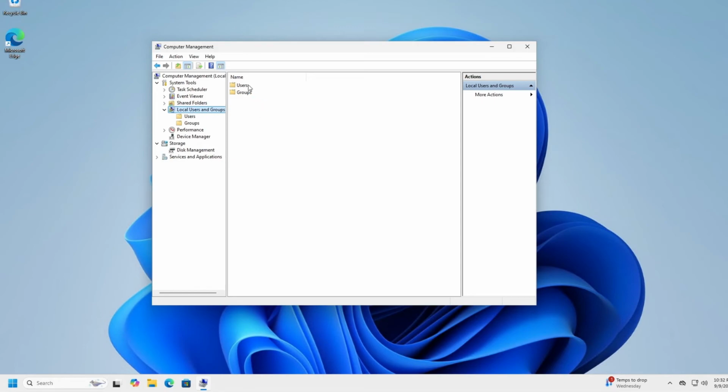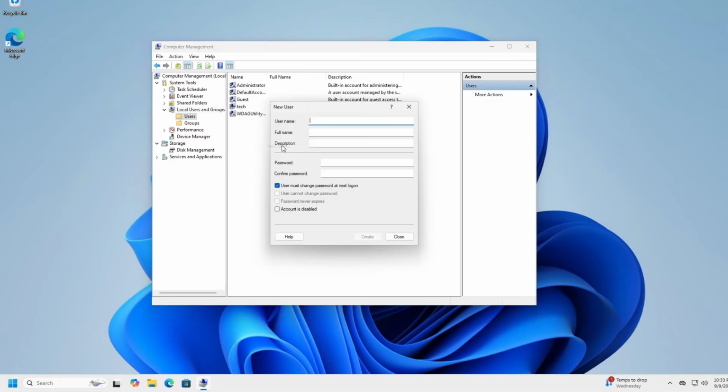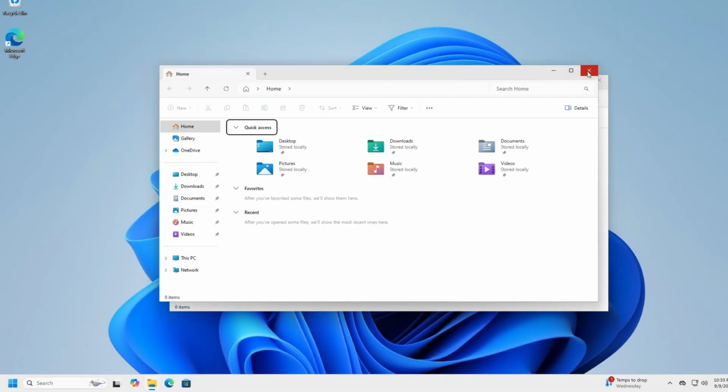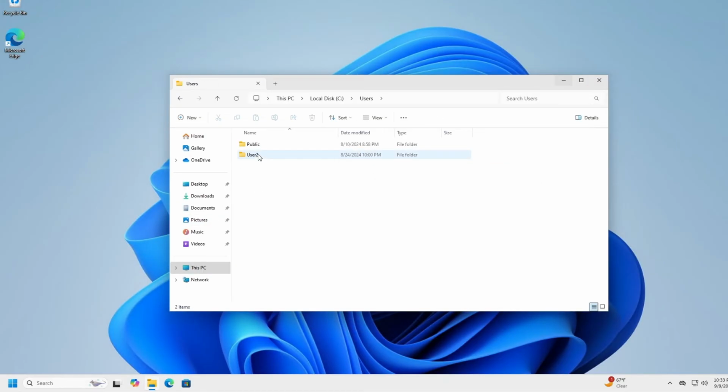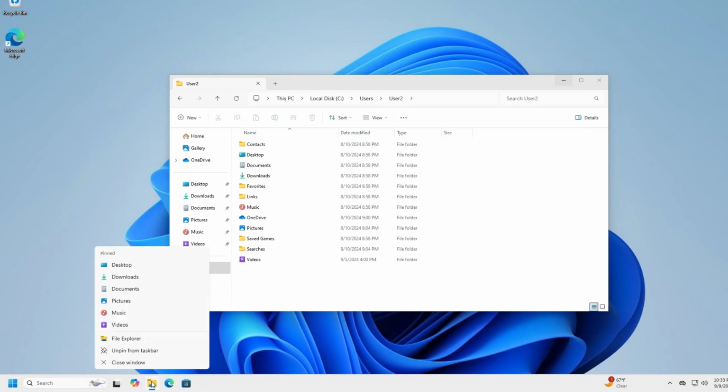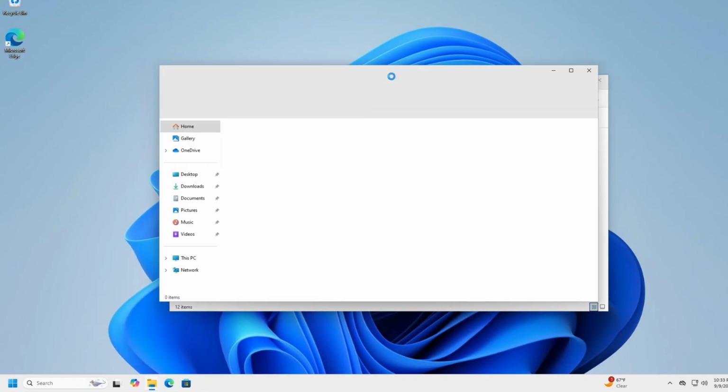So here we're going to go into the Users folder. You're just going to do a new user, create the user, and that's it. After you create the user, make sure you log in with that user. You're going to go to the user profile folder. Okay, so you're going to have two folders here. You're going to go into the new one, and from there, you're going to open another File Explorer by right-clicking this folder and going to File Explorer, so you're going to have two of them.